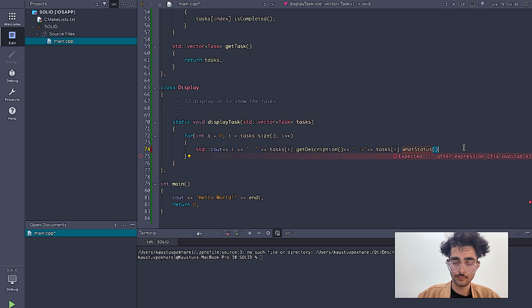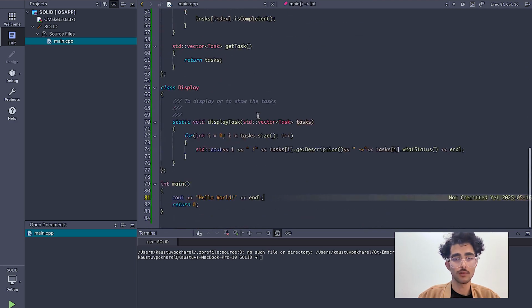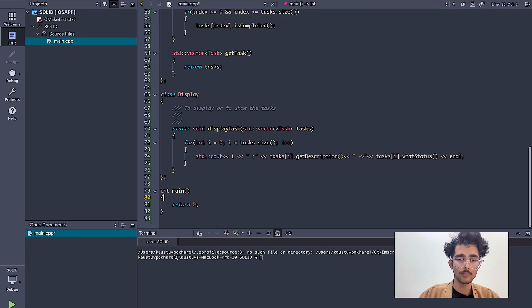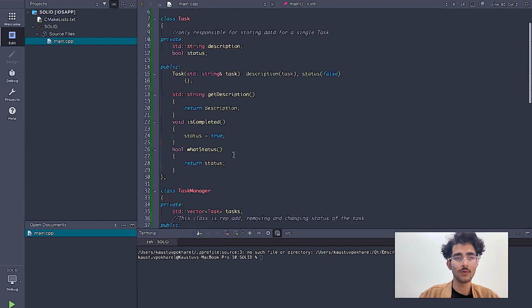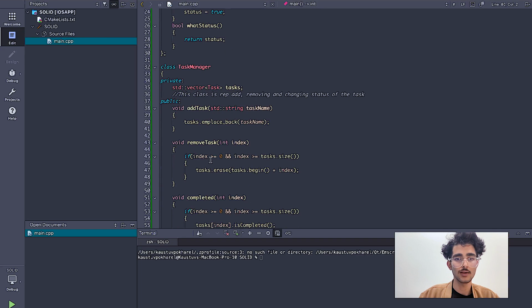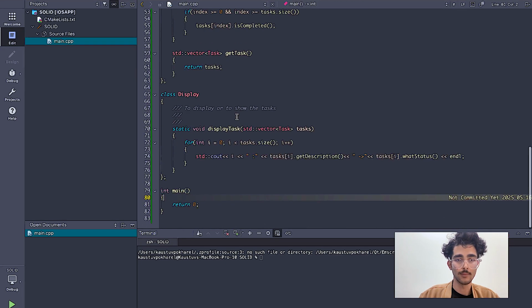And I'm going to say endl. Seems good for me. Yeah, all right, seems fine. See, this will work fine. So I'm also going to show you what this static does. Okay, here, first of all, I don't even need to create this class task. No, I don't need it. Straight from the task manager, I can create a task with the help of add task, right?